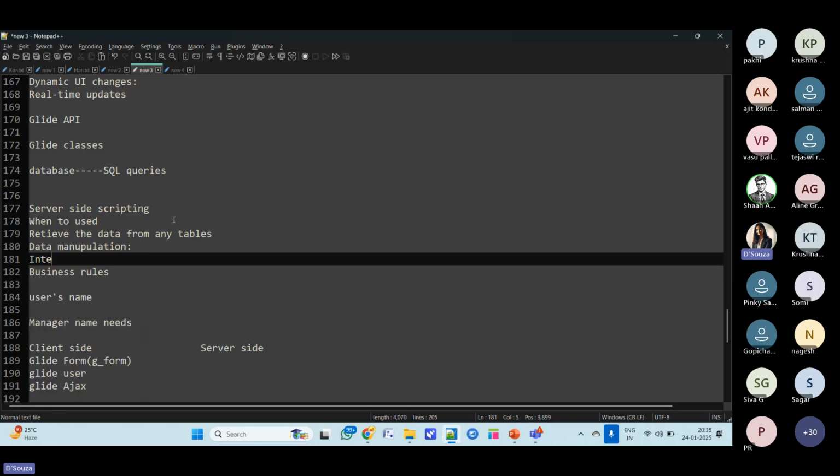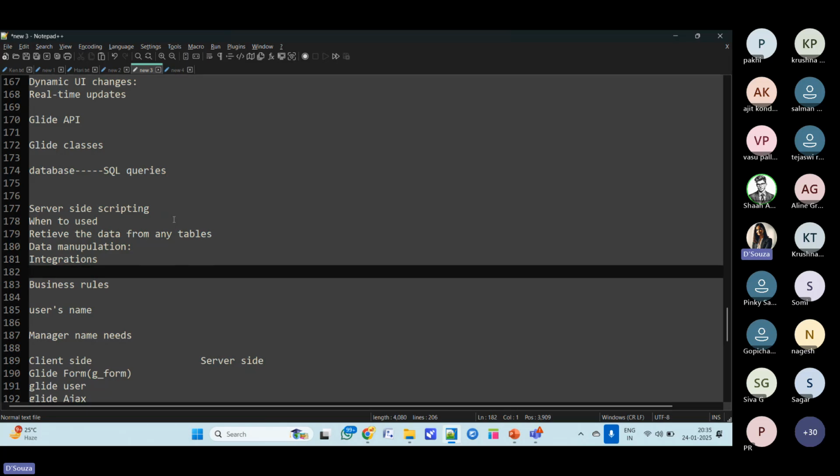Also for integrations. For example, if I want to connect with any external system, other than ServiceNow, to exchange data, that is when we use server-side scripts. Server-side scripts are also secure. We have something called access controls in ServiceNow, meaning not all people can see all the data in ServiceNow.